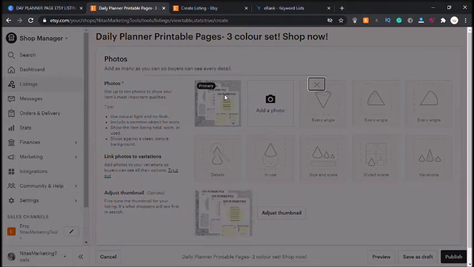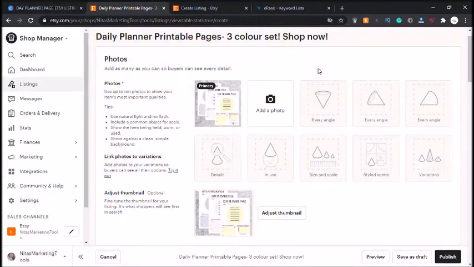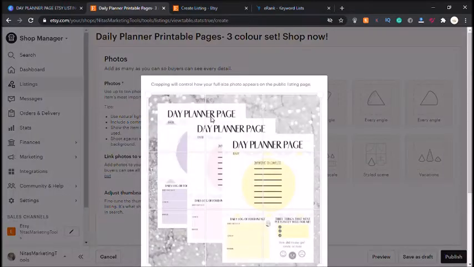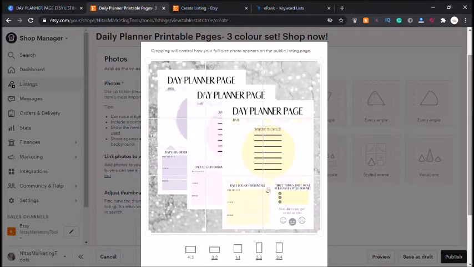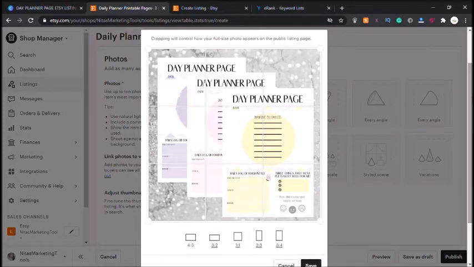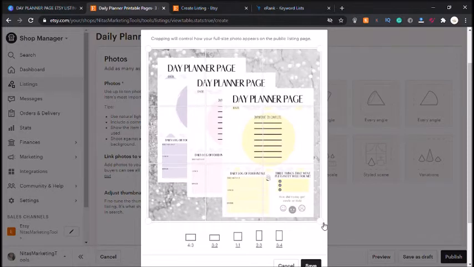So once it's uploaded, you will see the photo pop up. I'm selling a daily planner printable, if you didn't know already. But yeah, you can crop the photo to make it as appealing as possible for the customer. Cropping will control how your full-size photo appears on the public listing page. So you can choose the ratio and you can crop like so.